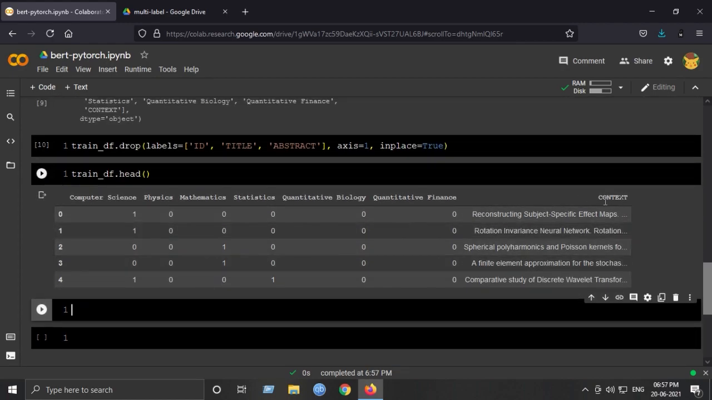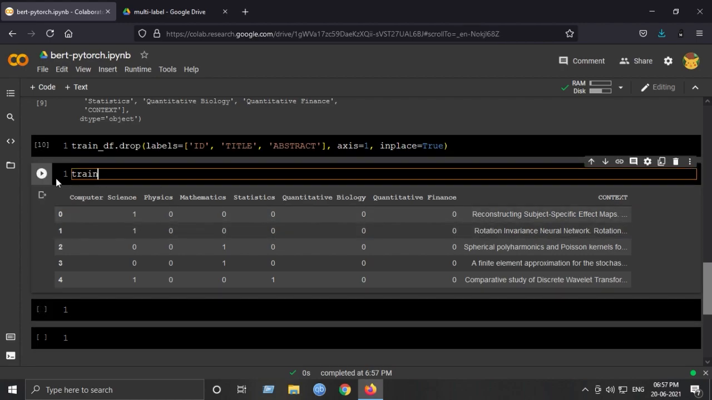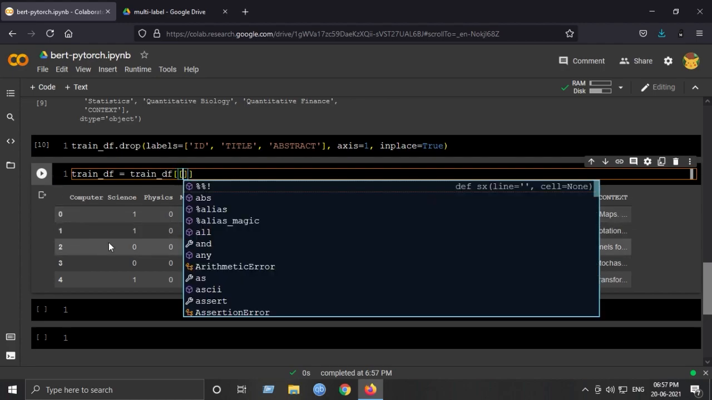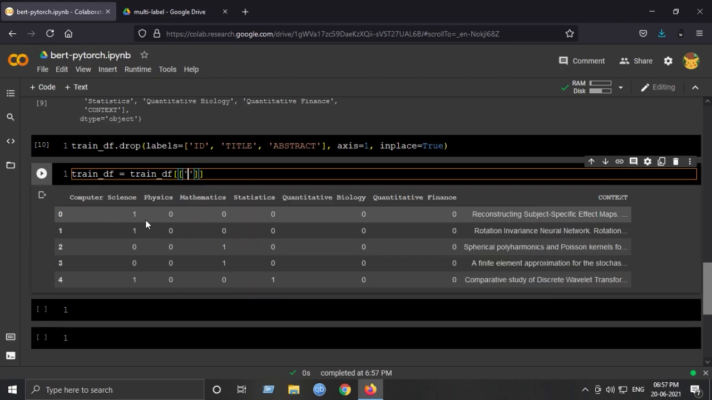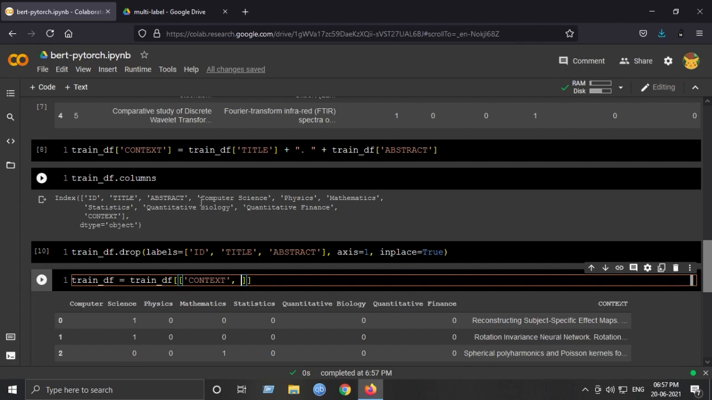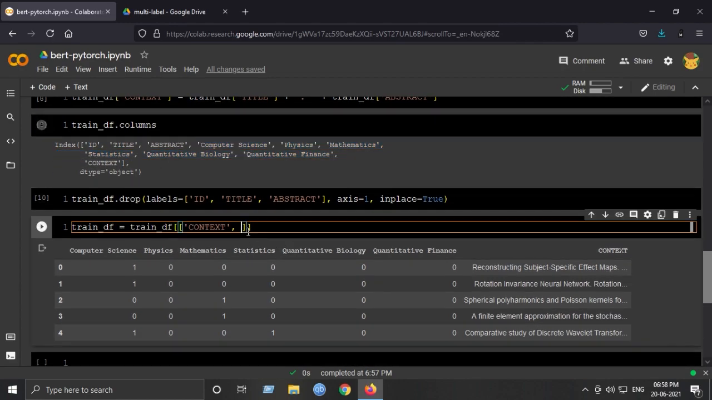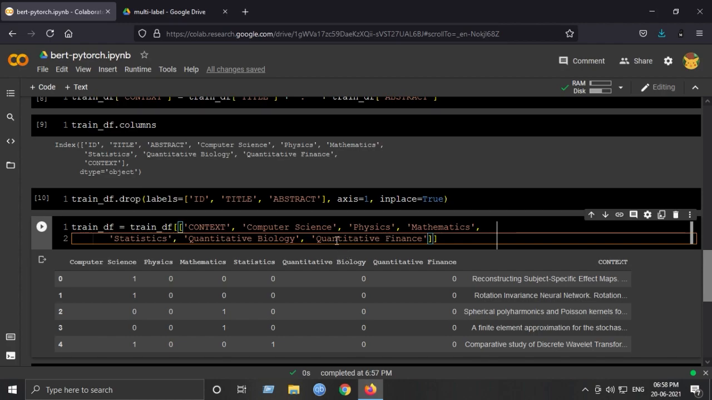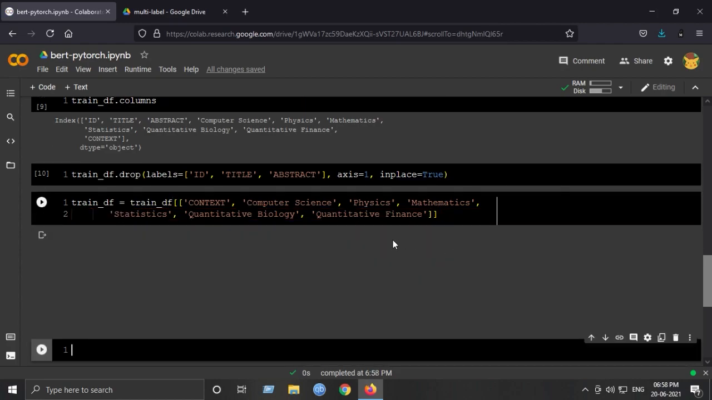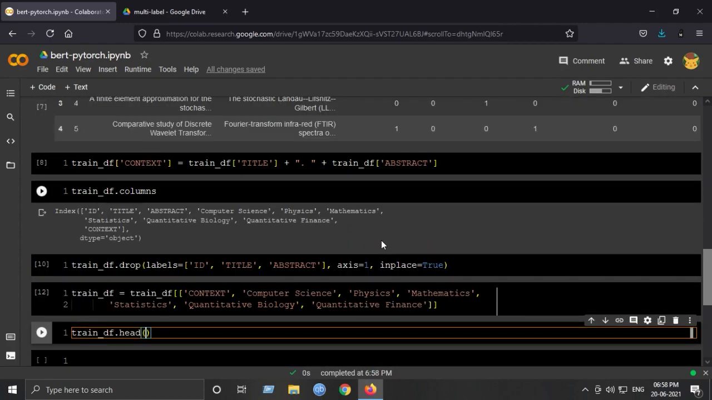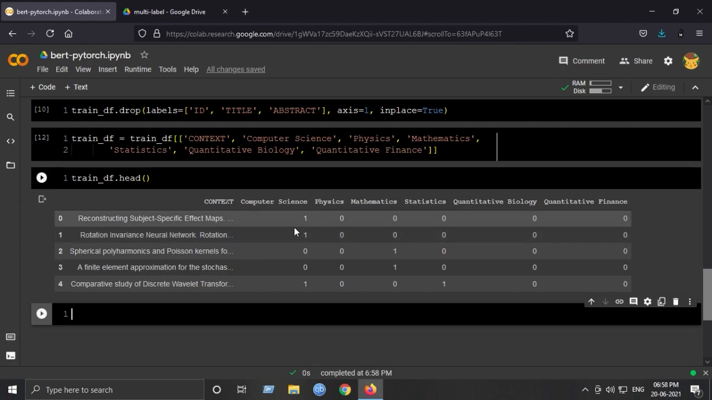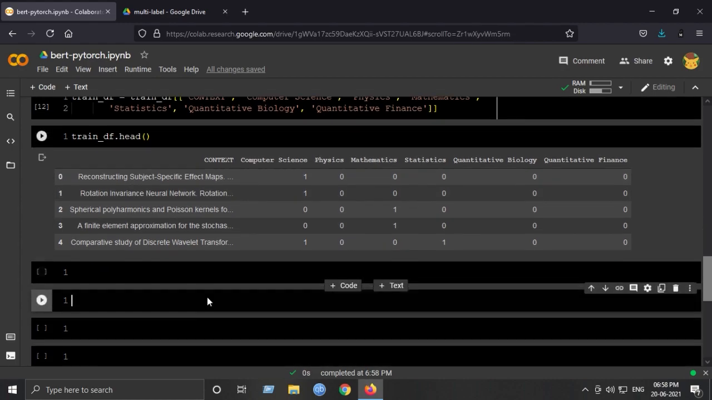See, the context is last. I just want to rearrange so that it comes in the beginning. So for that I can do train df, and I'll just put my context first and then all the remaining. Yes, I think that should work. Biology, mathematics, statistics. Okay, good, we got our dataset ready.